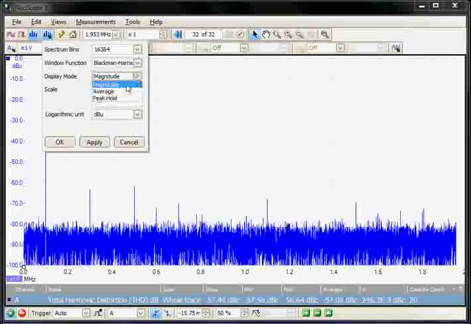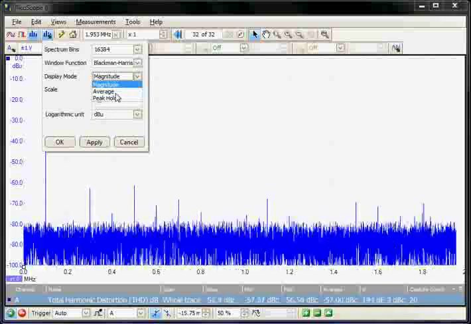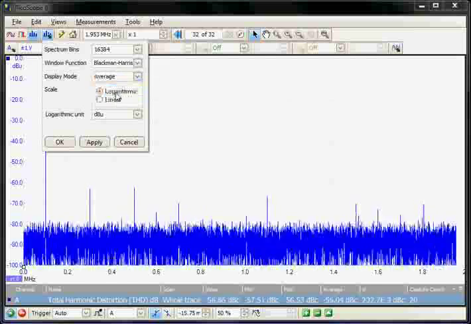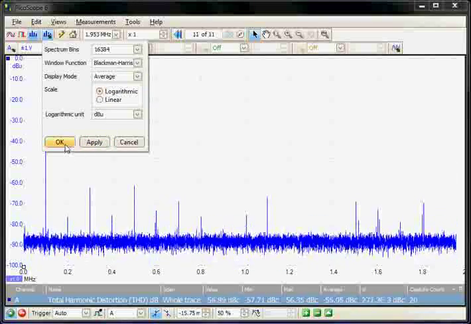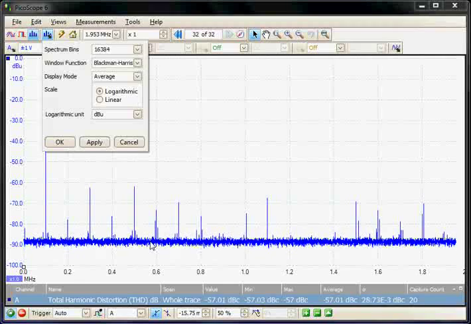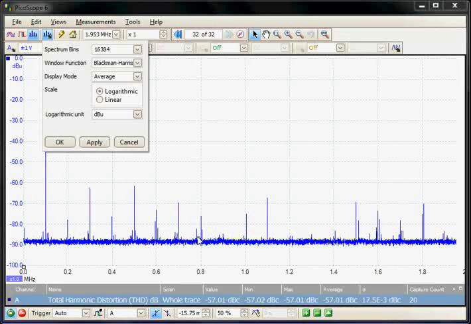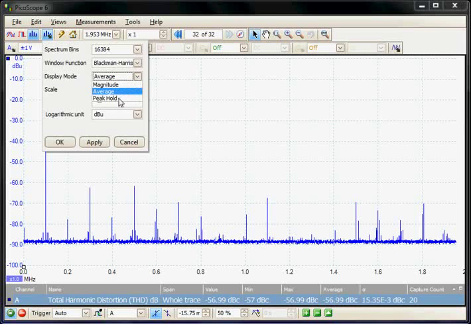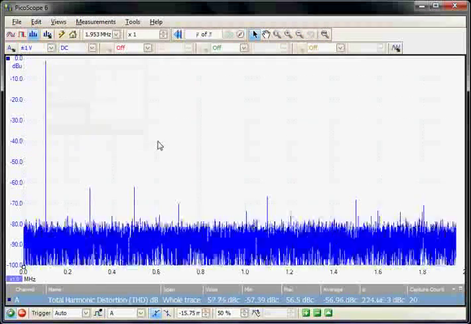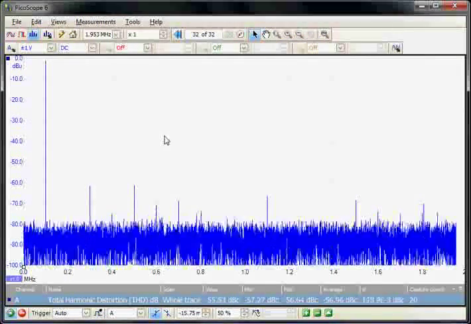Under the display mode then there are two other options. Is the average mode, and this will average the acquisition, so any averaged noise will be removed so we can see a better harmonic resolution. And the final one is peak hold, so this will hold the peak of any signals present being acquired. I'll leave it in the default magnitude display. So now we're ready to go ahead and make some measurements.